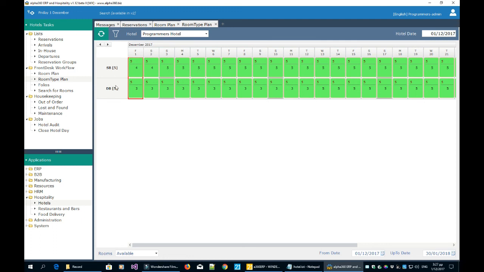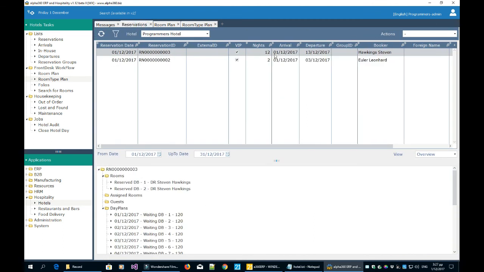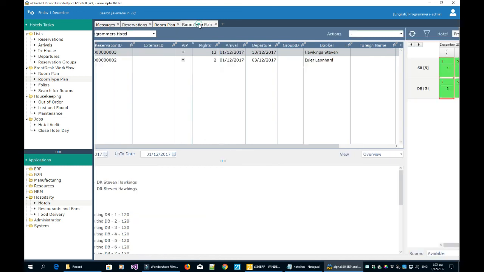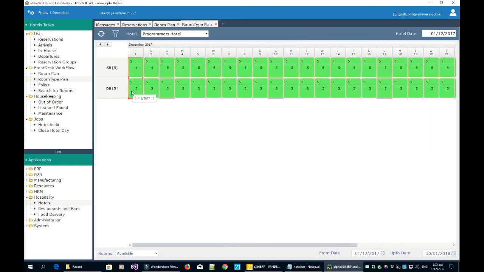We have 5 total single beds and 5 double beds. On Friday today we have 4 available single beds and 3 available double beds. Why? Because Mr. Hawkins is coming today and he has reserved 2 of our double beds. So a room type plan has information even if we have not assigned any rooms to our reservations.